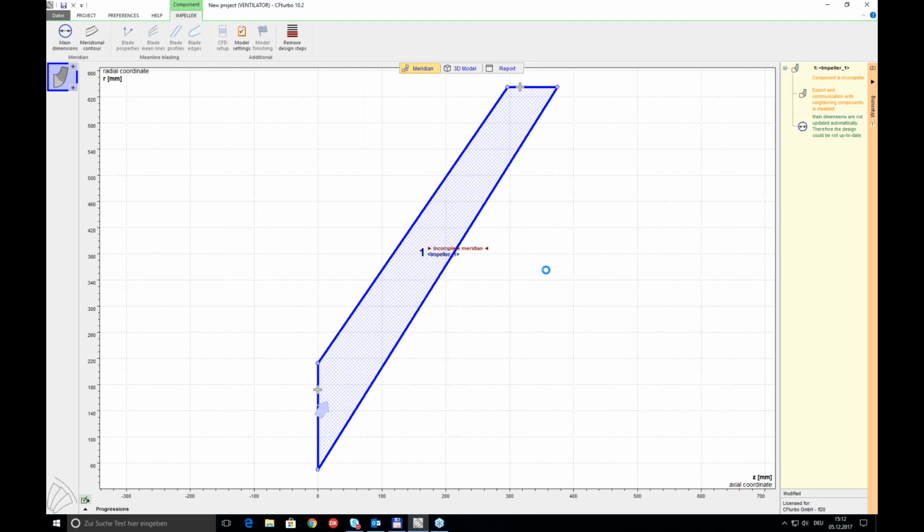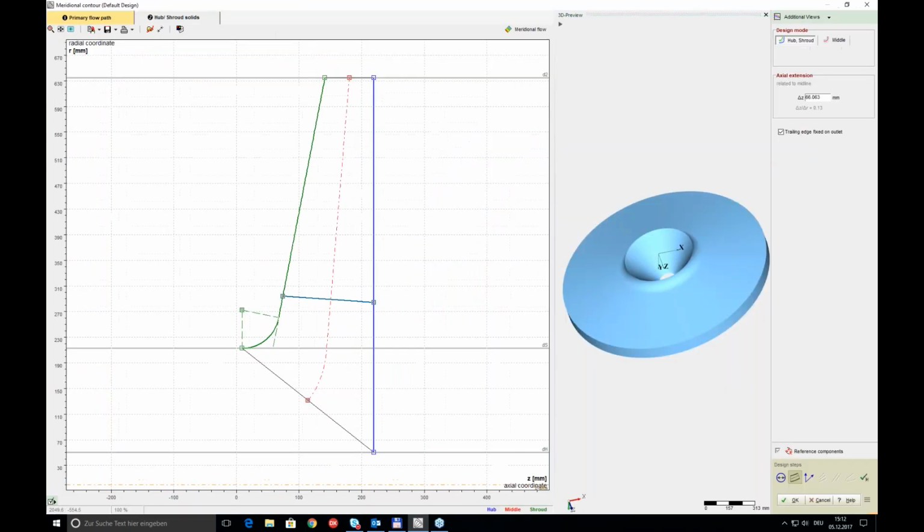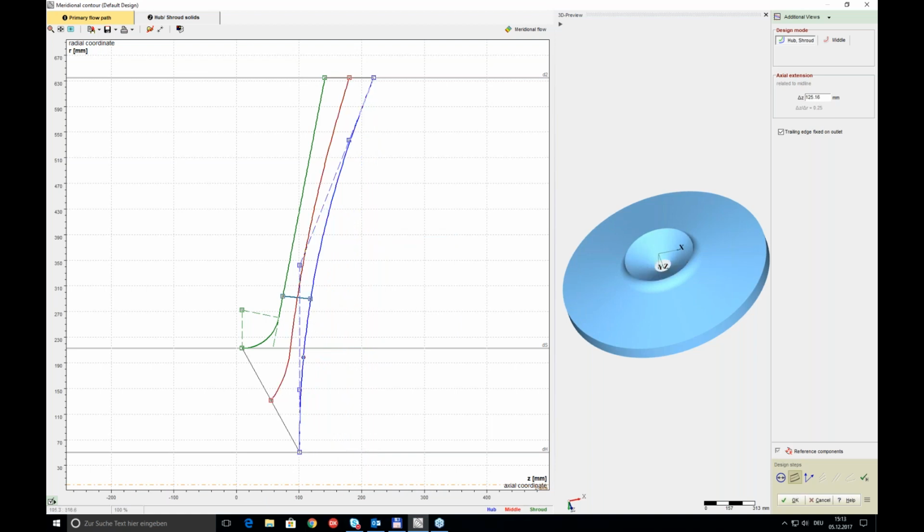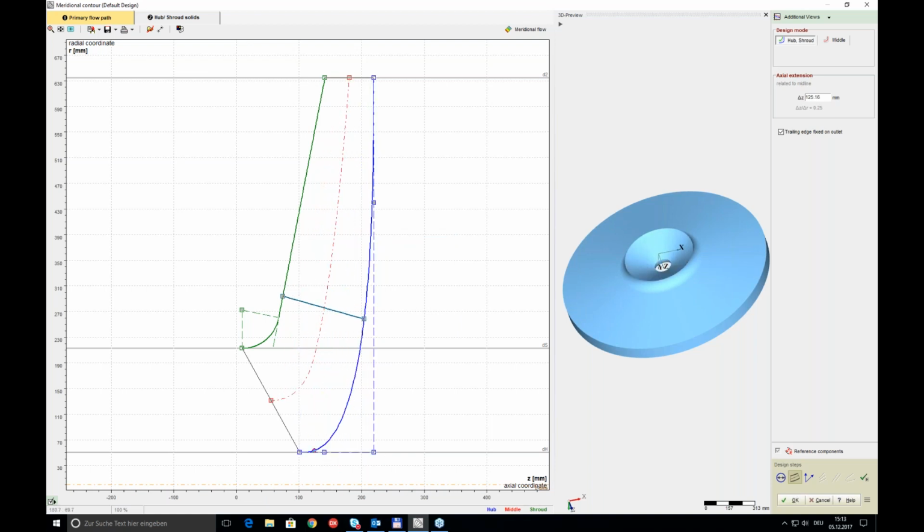The shape of hub and shroud will be defined in the second design step, which is the meridional contour design step. And in that design step, one gets also a preview of the 3D geometry. Initially, for that type of centrifugal fan, I get a straight meridional hub contour, but of course I can change it at any time just by using the context menu items. So here I change it to Bezier, and now I have a couple of Bezier control points in order to define a nice contour for the hub, for instance.